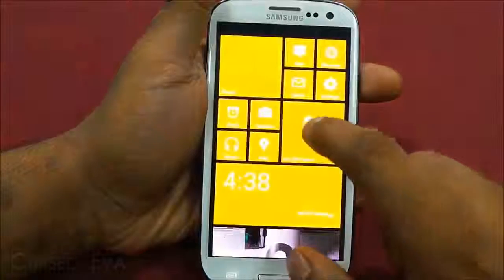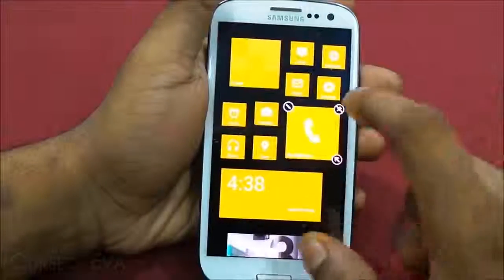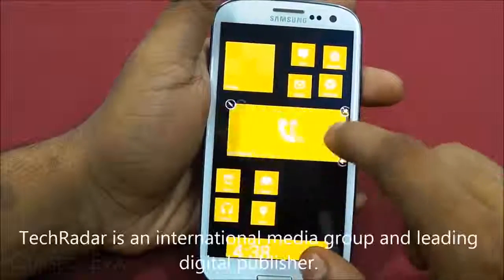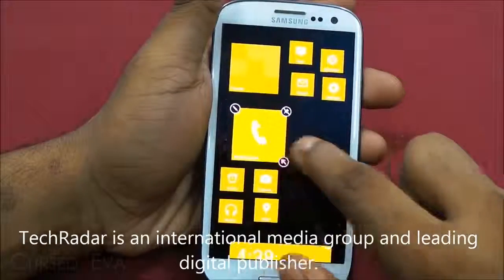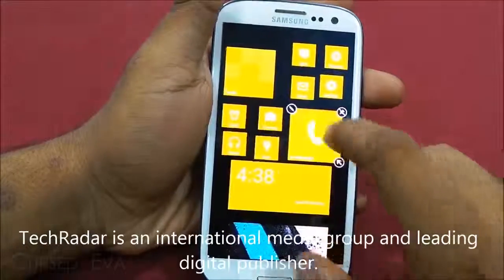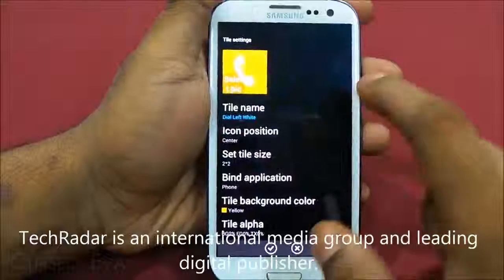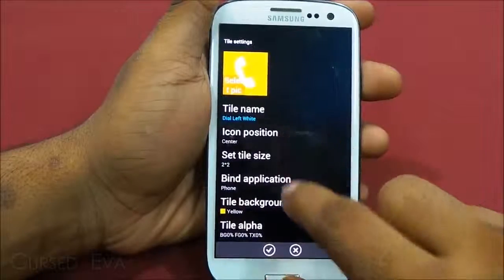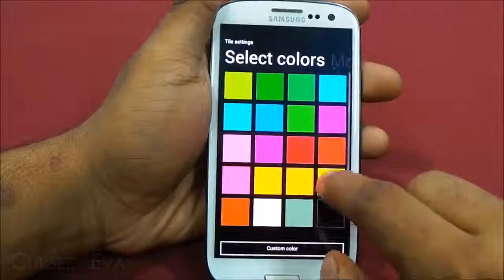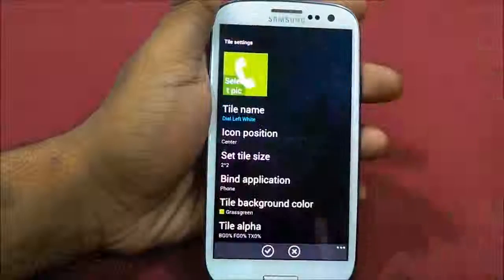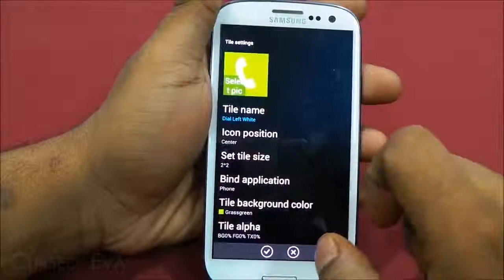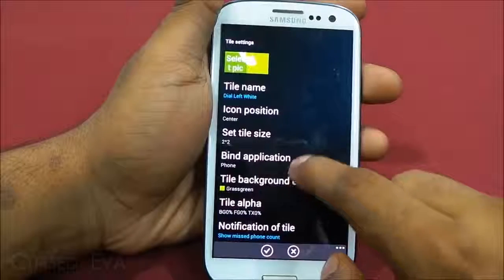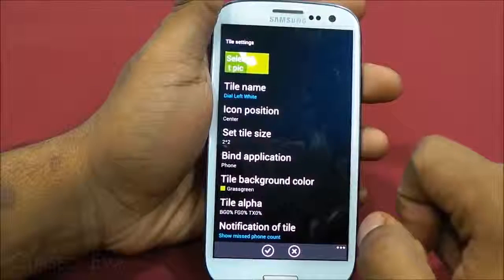But over here you get an extra option, just tap and hold. Yeah, you get your general resizing the tiles, and you get an edit option here. So with this, you can change the color of individual tiles. So you can make this one tile alone look green. You can set the tile size, and you have something called bind application.